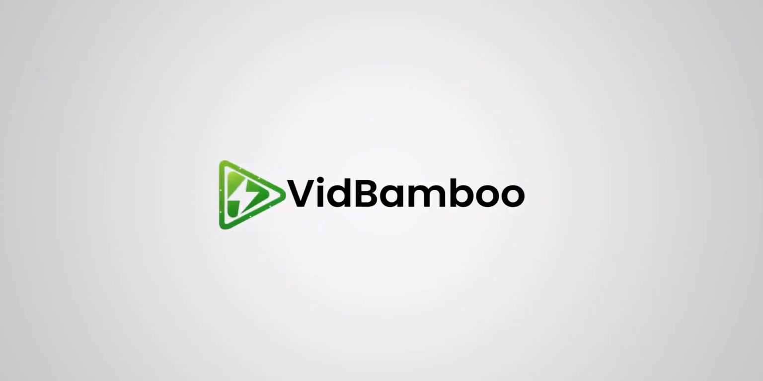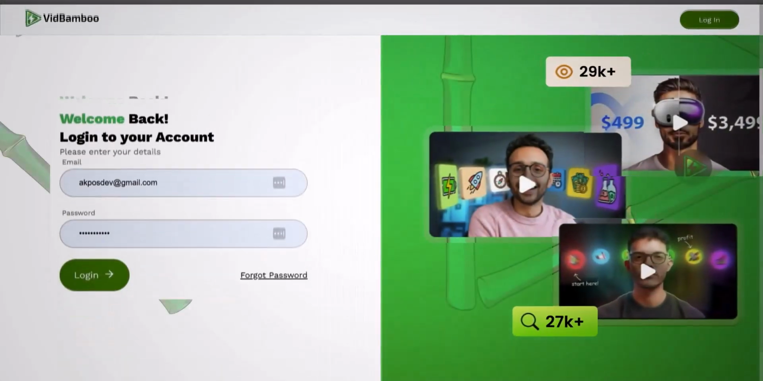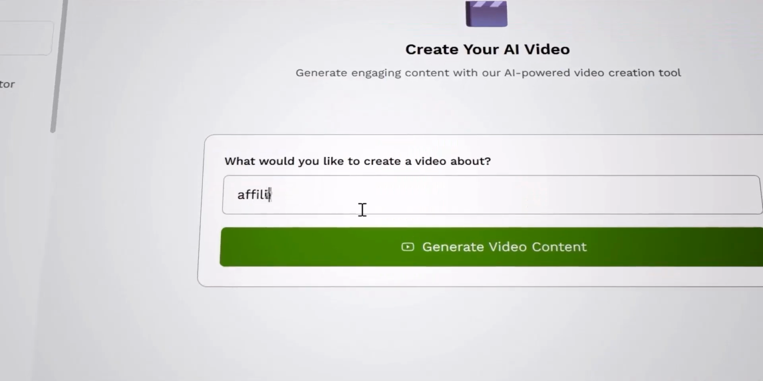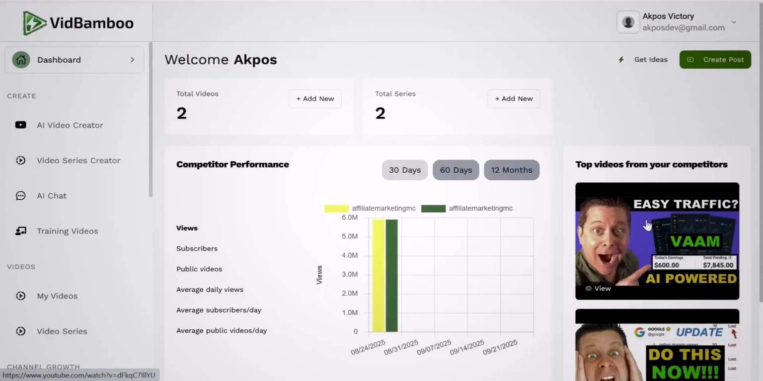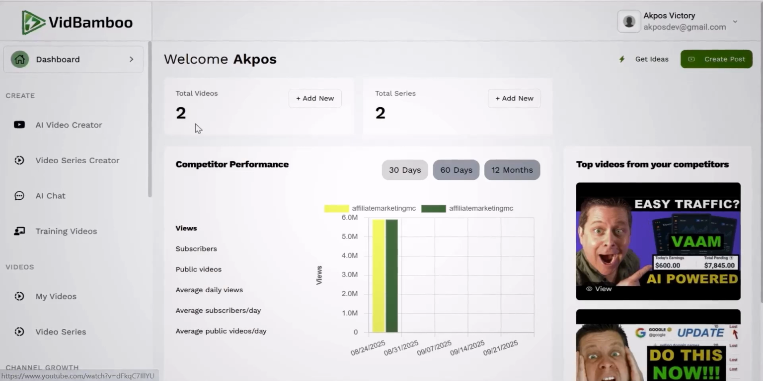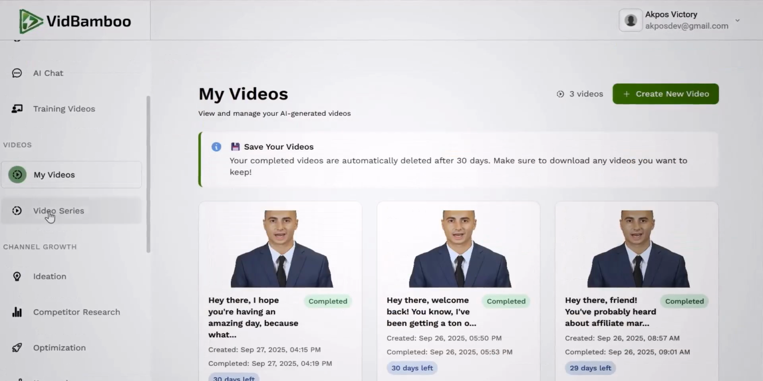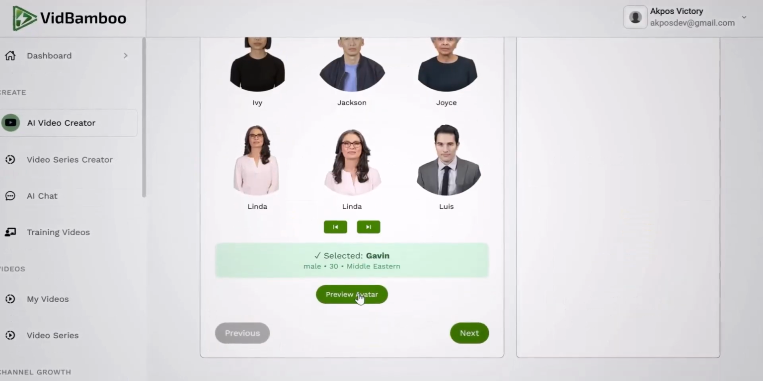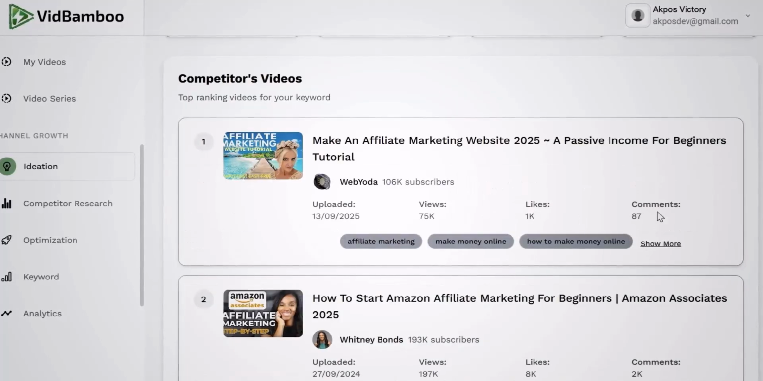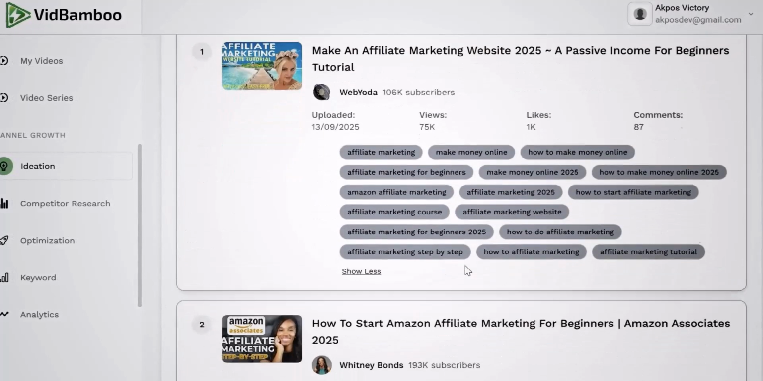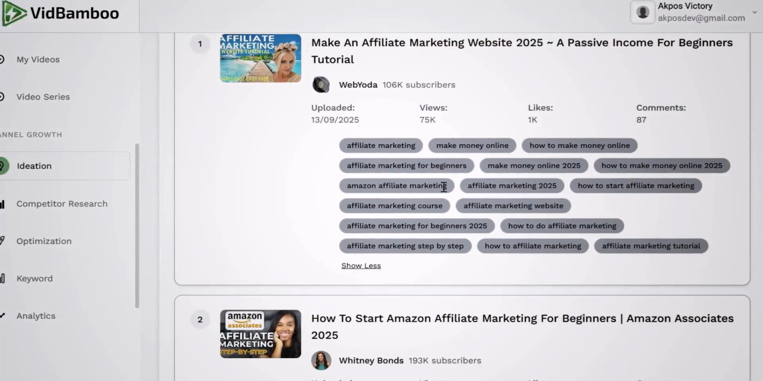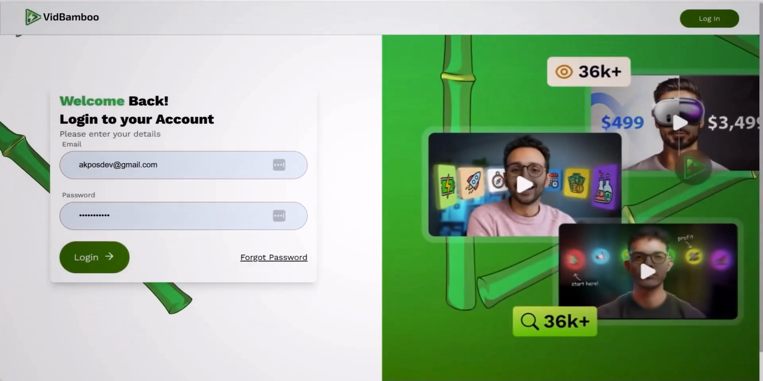Welcome to the VidBamboo platform, an enterprise-grade AI solution designed to create and rank high-performing YouTube videos effortlessly. This platform transforms any keyword into optimized content, driving traffic, leads, and sales on complete autopilot. No technical expertise is required. VidBamboo empowers users across all industries to succeed on YouTube. VidBamboo automates the entire video creation process, from generating trending ideas to producing scripts, videos, and metadata for maximum visibility. Let's explore how it works.